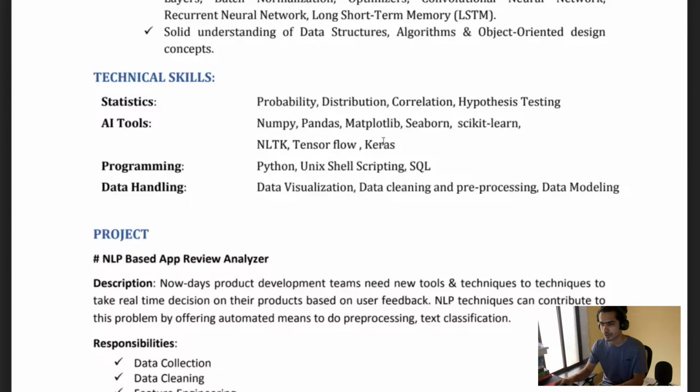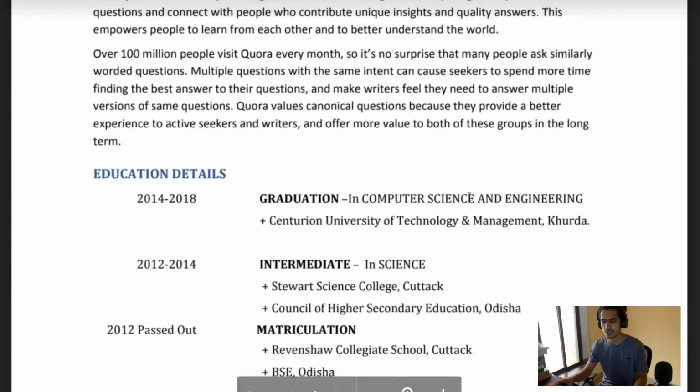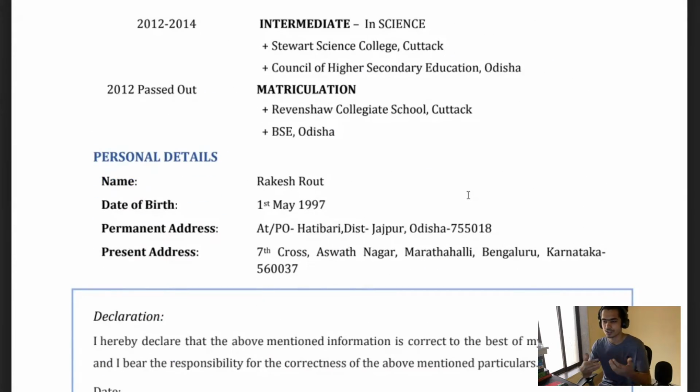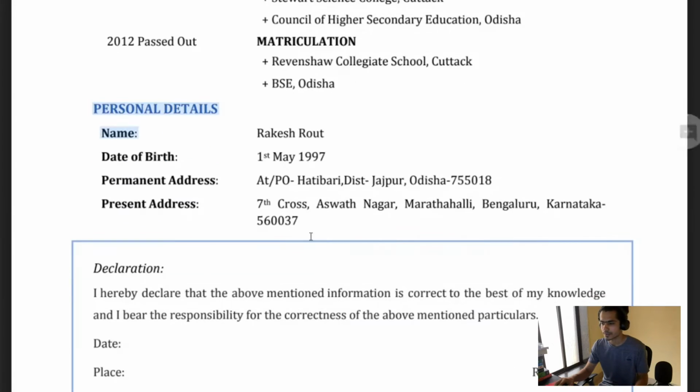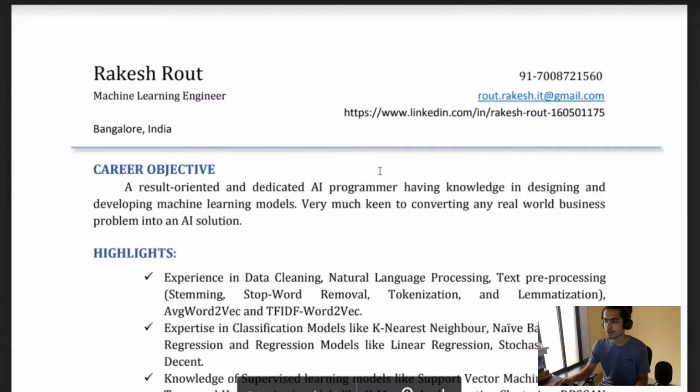So if you actually know these things, and if you are able to explain these things, then that's pretty fine. So overall the resume is good, but try to restructure this and remove the personal details from the bottom and declaration and everything. Just add your contacts on the top. Let's say your phone number.